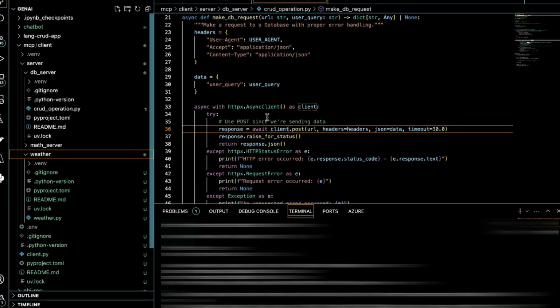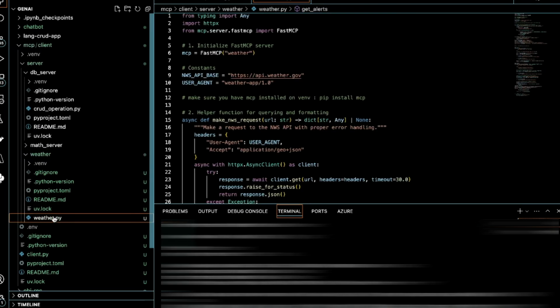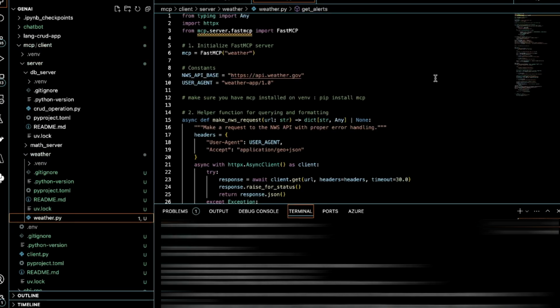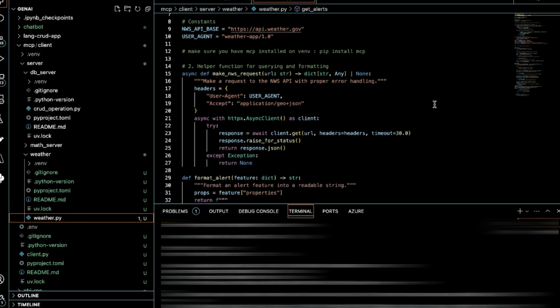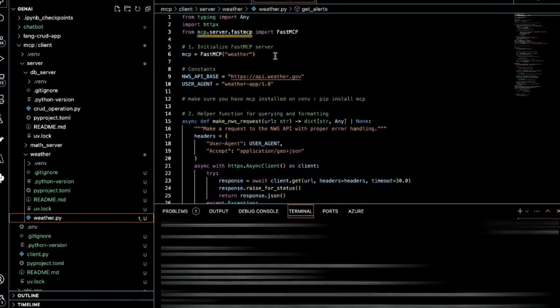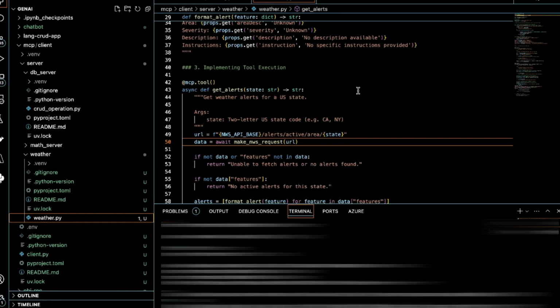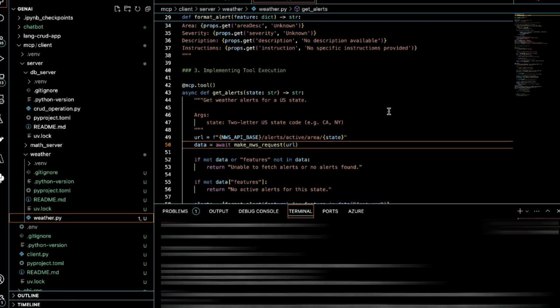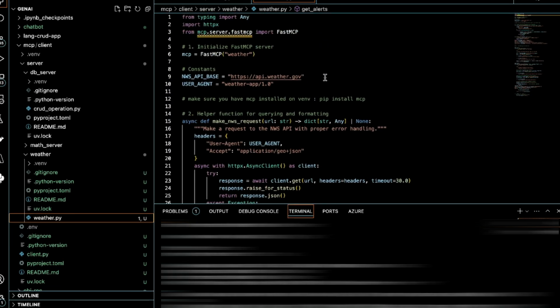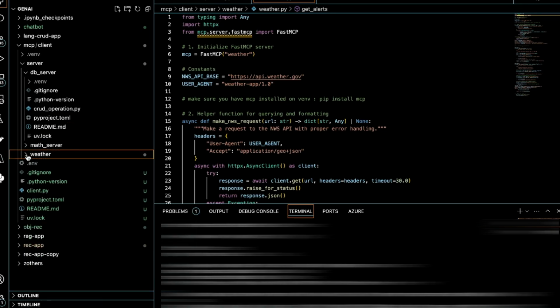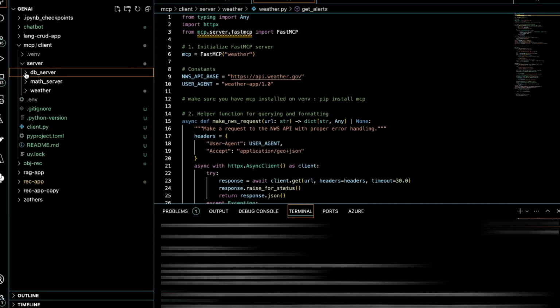And lastly, the weather server is similar to the DB server. Here there is the initiation of the MCP server, and there is also a function which sits under the hood of the MCP server. This function is going to call the API put together in this server.